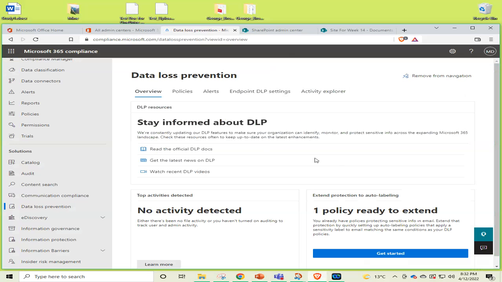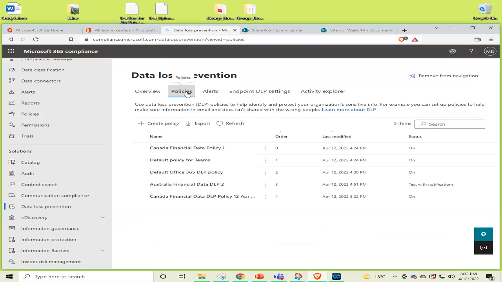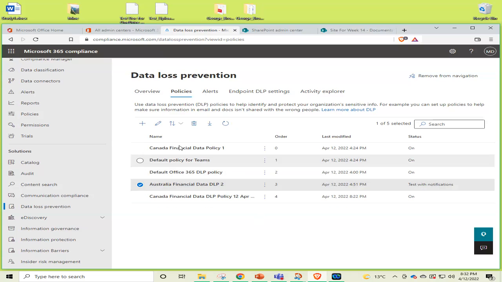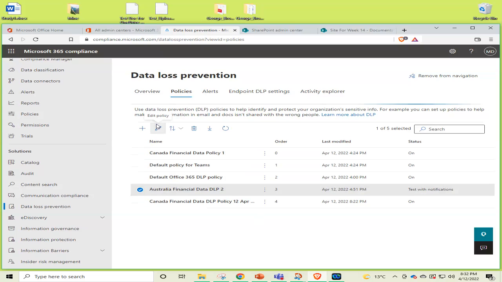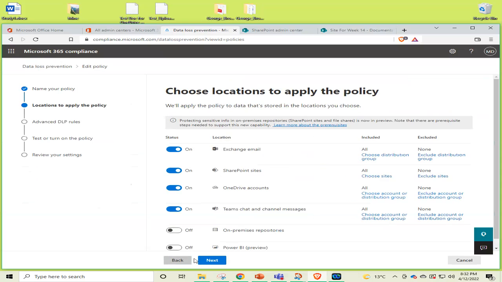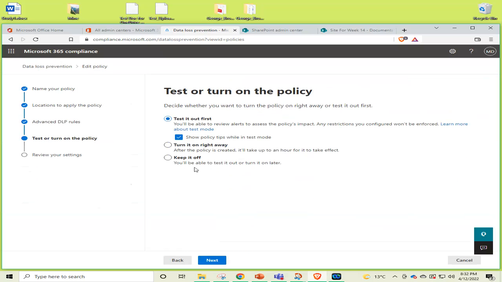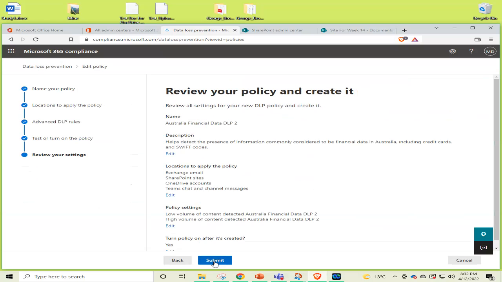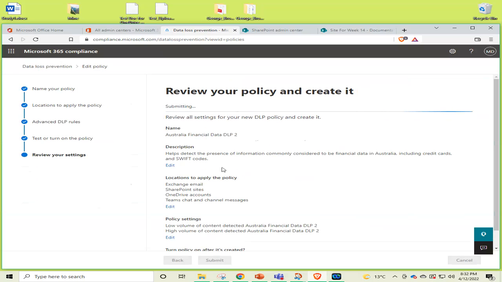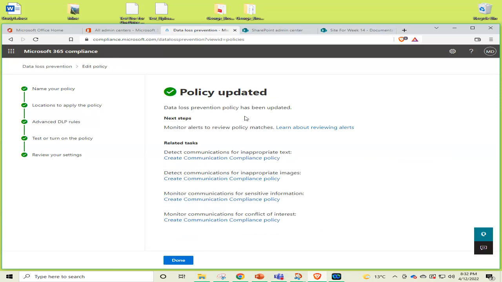I just close this window, and one policy we have enabled auto labeling, and the policy was still in the test mode. Let me just edit the policy and put it into the on mode. Everything is the same, but turn it on right away. I click it into the on mode and then we submit. And I believe the system will quickly update the policy. Yes, it's updated.